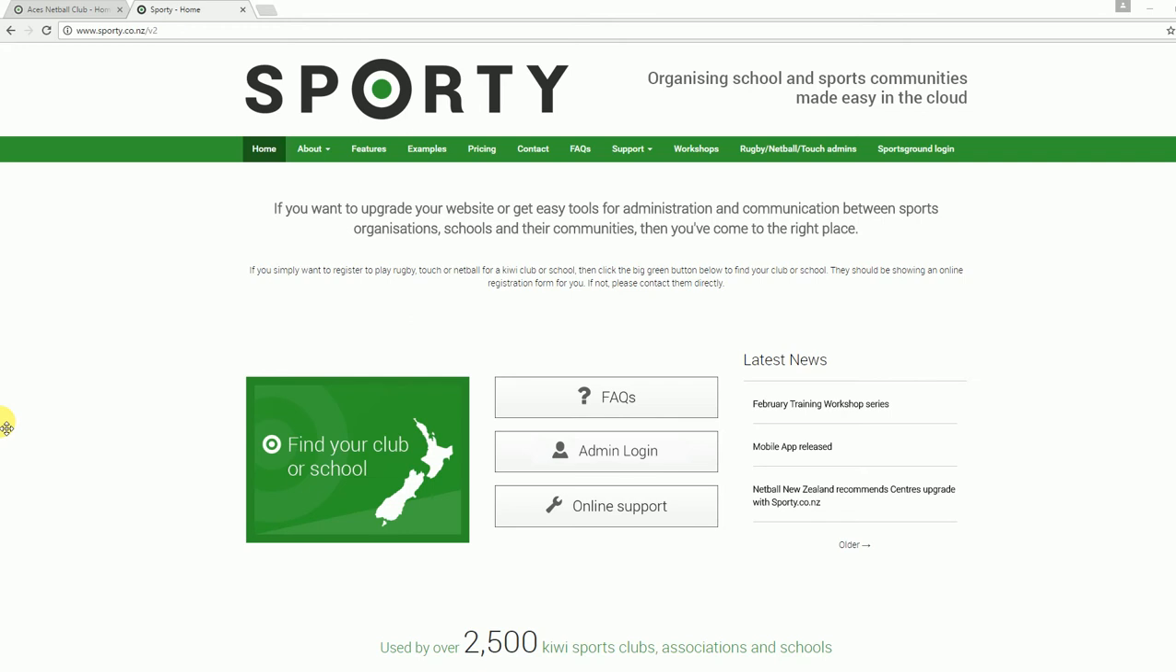This is the user guide for club or school administrators to submit their teams and enter their players into their netball centre's competition. These instructions are generic, so it's important that you check your centre for any specific requirements. For example, some centres require you to name your teams in a certain way.